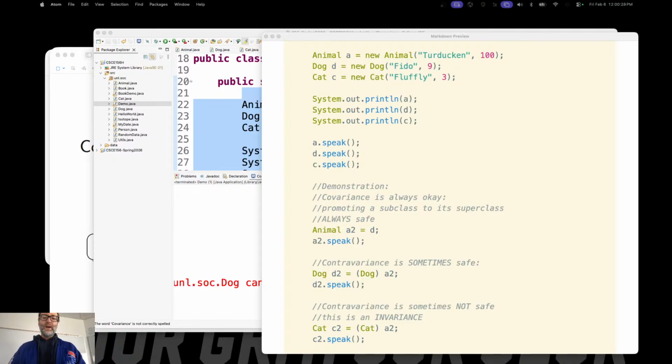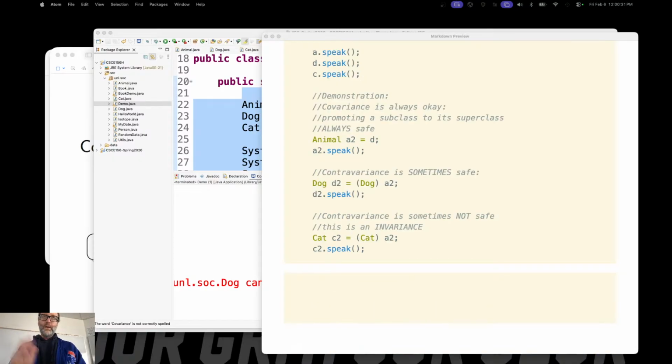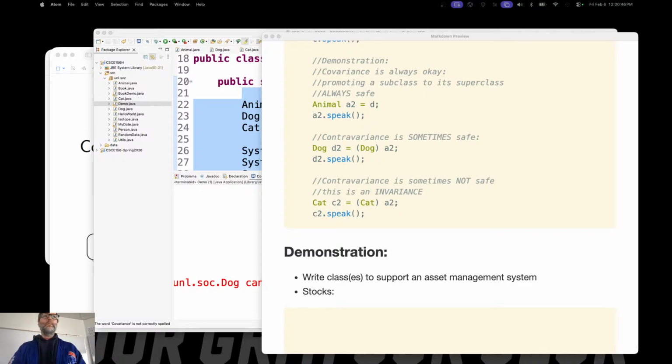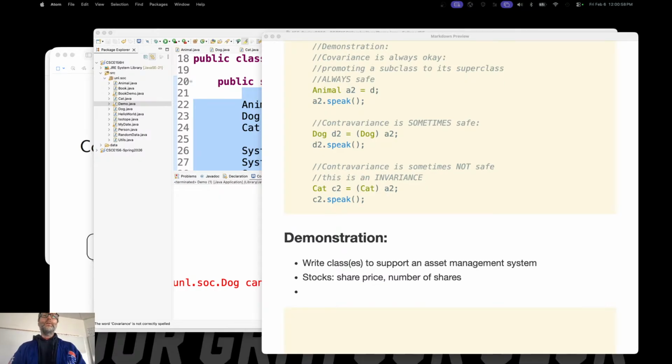All right. Okay. So there's our primer on inheritance. Let's go ahead and go with a demonstration now. All right. Write classes to support an asset management system. Right. We'll want stocks, right? And how are the value of stocks determined? There's a share price, and you own a number of shares, right? What else? A savings account. A savings account, you just have a balance, how much money you've put into that account. But you also get paid interest, so interest rate, right?